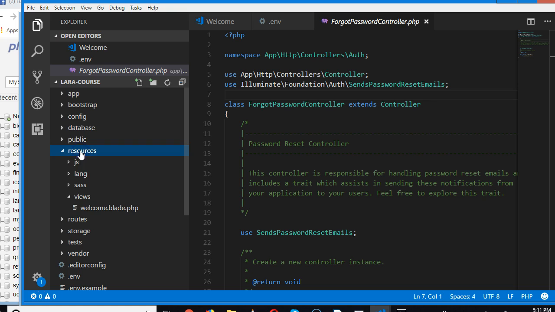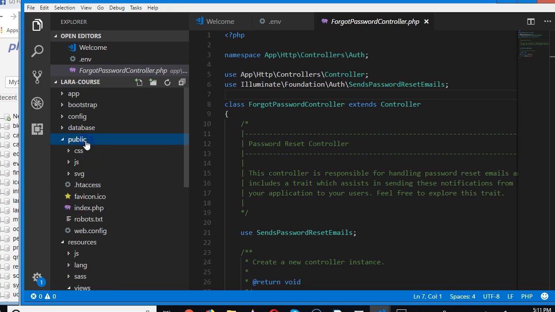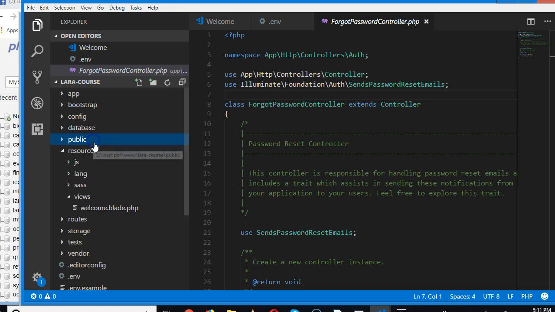If we go to resources, we are going to see that there is JS. This is where you put all your JS files. For instance, if you're using Vue.js, this is where you put your JavaScript files. Of course, you can also put them in public, depending on how you're building your stuff. Then you have views. This is where you put your HTML.